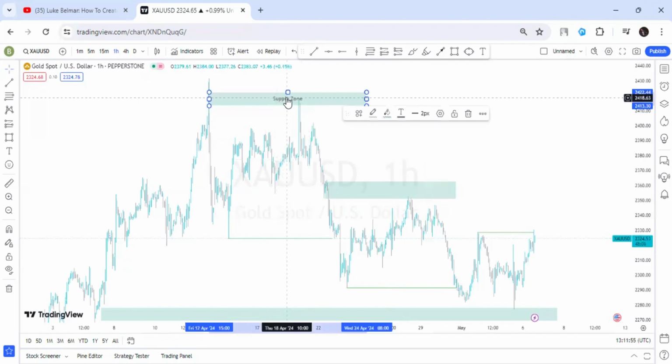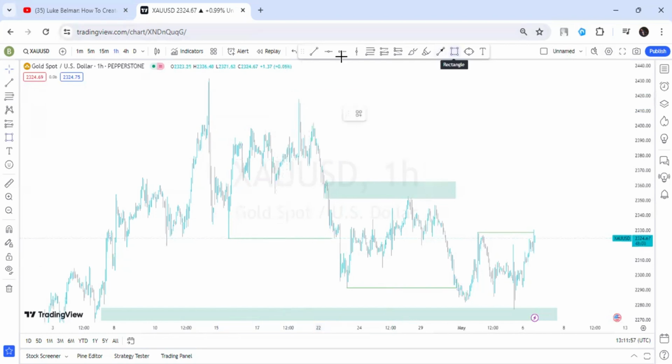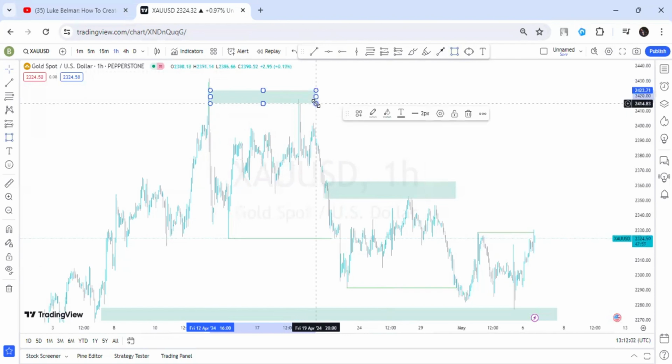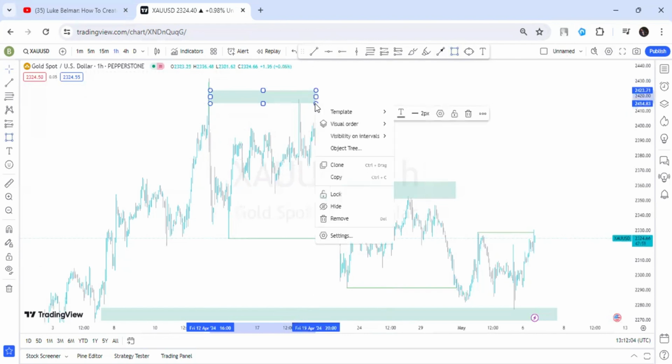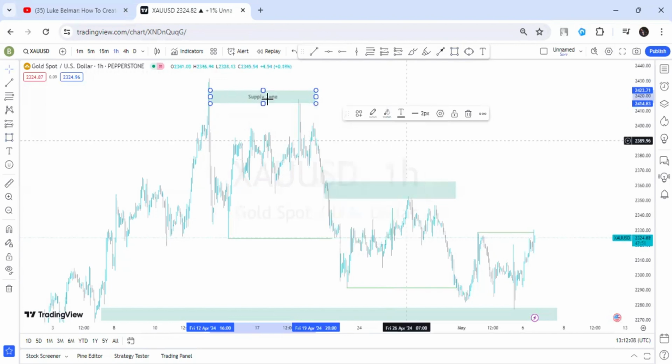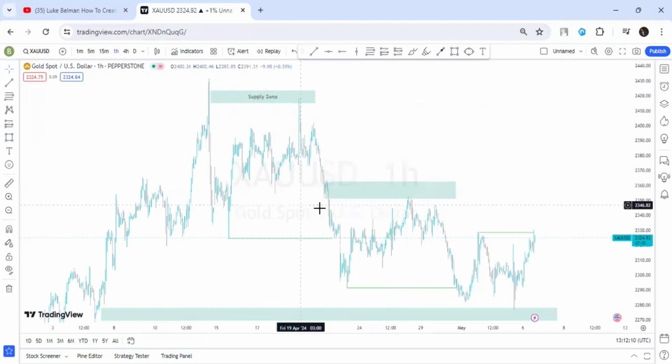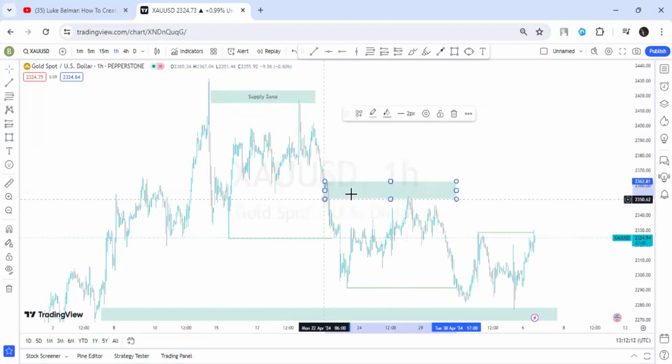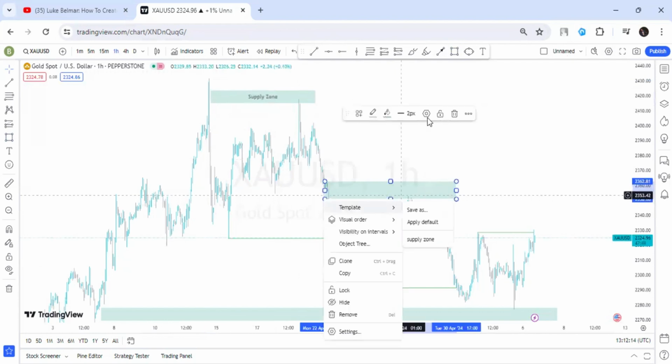Even if I delete it and then I draw another one like that, and then I click, and then I come on template, I'll find it here, supply zone. So you can actually see it's back. So the next thing is this order block right here. I need to edit it also.